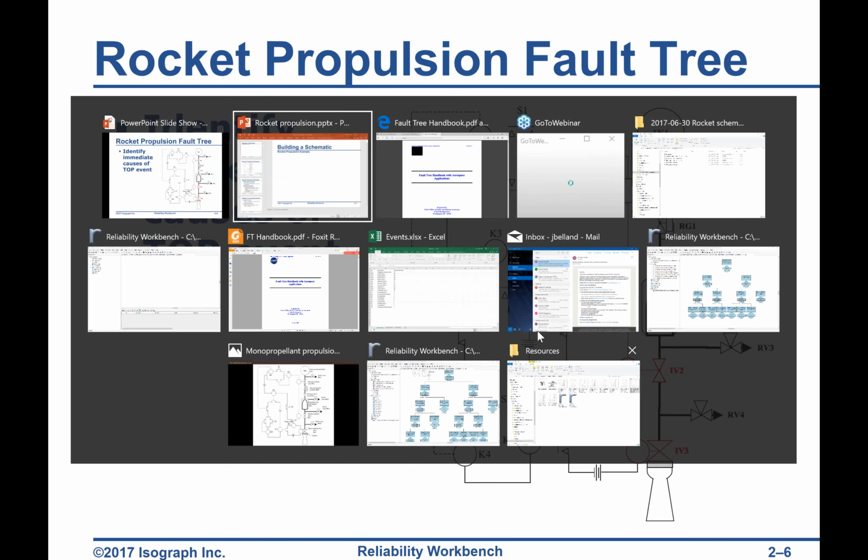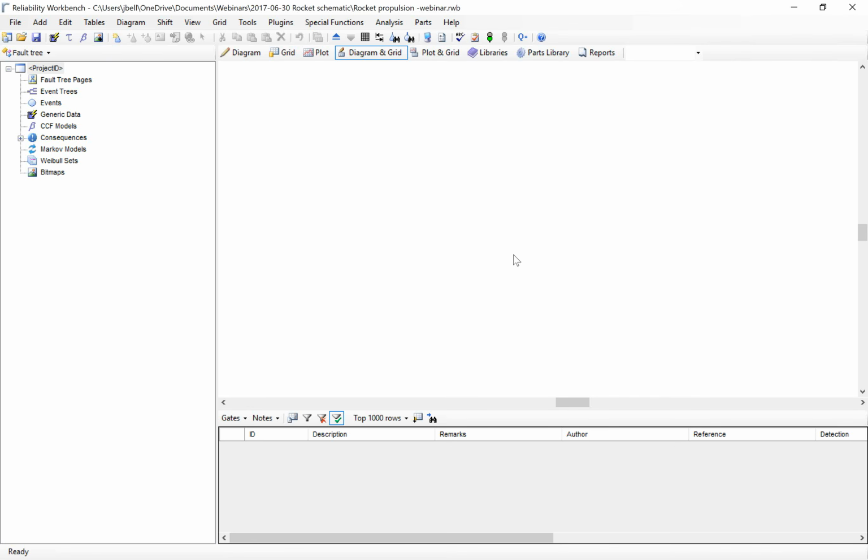So I'm not sure if you can see that, but you can see I have quite a few windows open. Here's my reliability workbench window. I'm starting with a new blank project. I'll point out some of the shortcuts I'm taking along the way. The first shortcut I'm going to take is that I predefined all the components within the system.